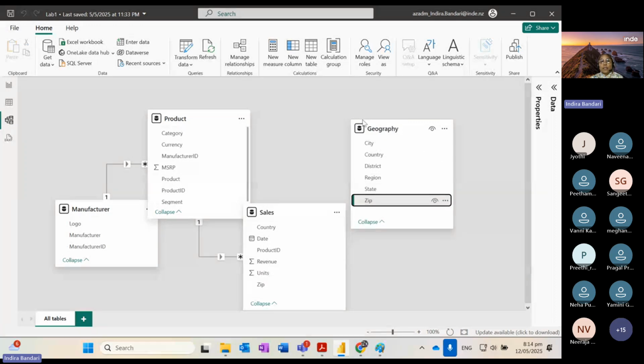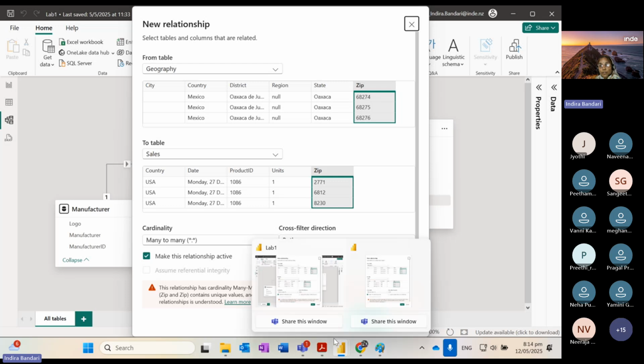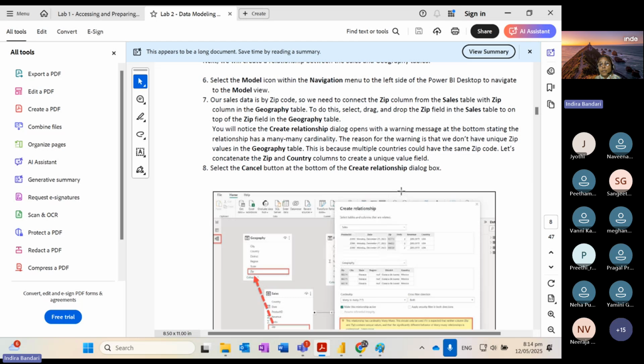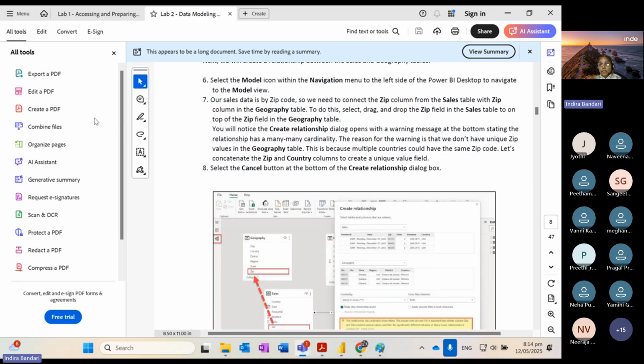In order to create the relationship, you can drag this zip to this, and here there is a many to many relationship. The cardinality is not one to many, as Sangeeta, you have pointed that out. So now what we can see is this is many to many, but it is still creating the relationship. You will notice the create relationship dialog box. So select the cancel button.